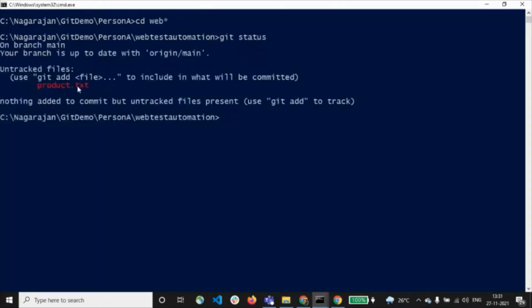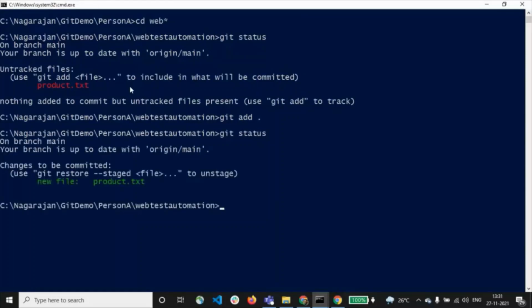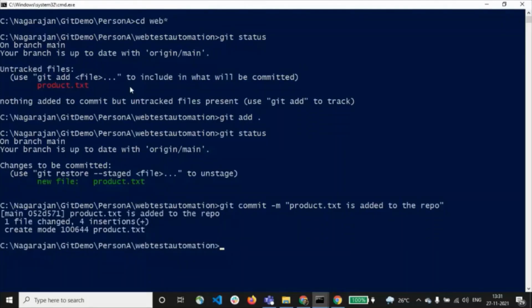So we have added a file, product.txt. Let me add this file to the staging area. Now let's have a git status. It is asking us to put the commit. Let's have a commit as well. Now I'm giving the commit message here: the product.txt is added to the repo. So the product file is added to the repo now.